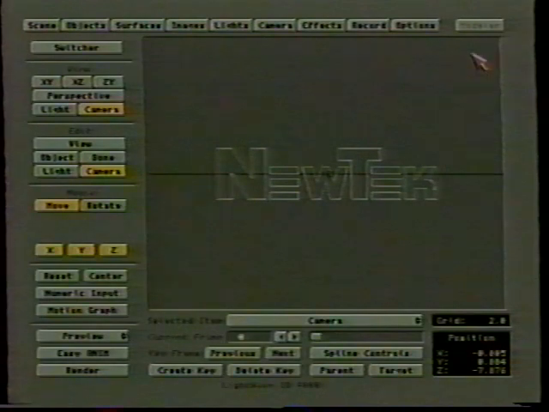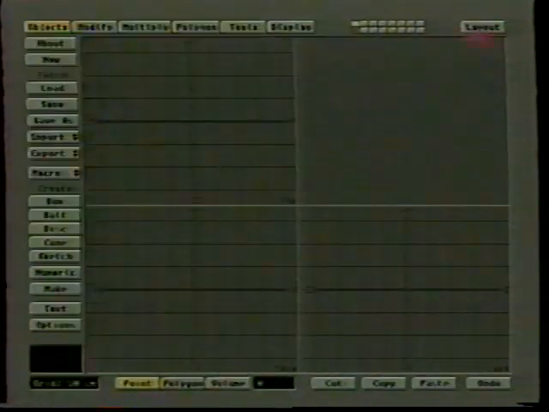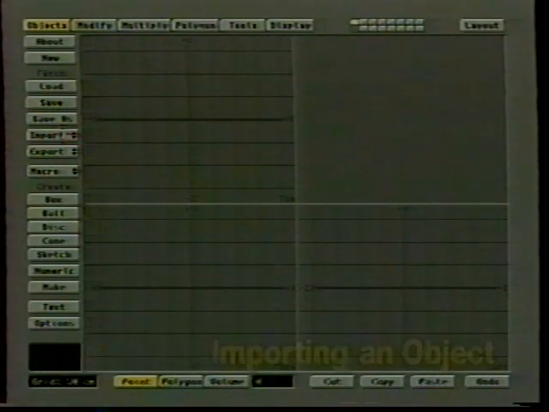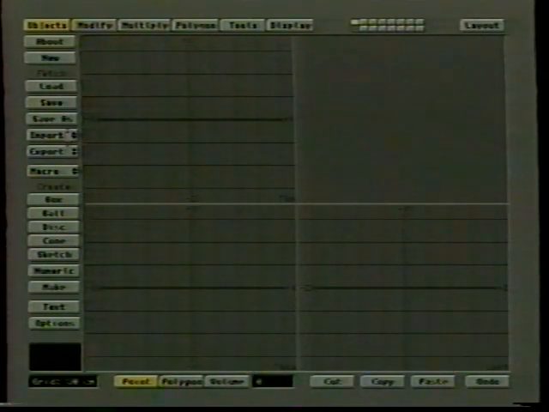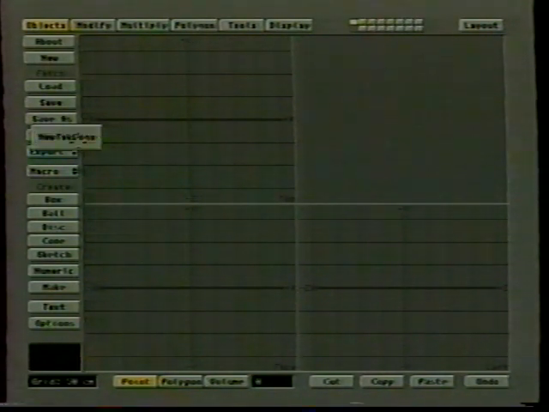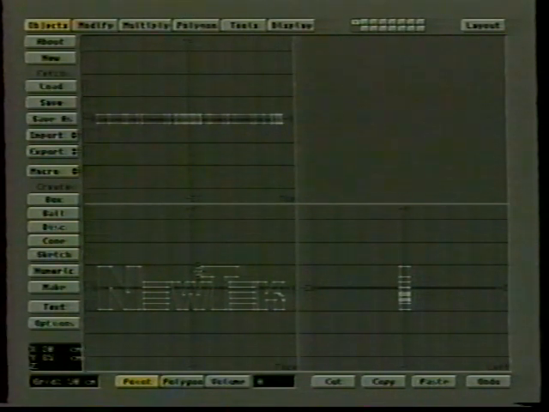To do this we go into the modeler, and what I'm going to do is we have the ability to import and export objects within Lightwave 3.0 and Lightwave 4000. So I'm going to use the import function, and what this will do is it will take objects from our scene. The only object in our scene right now is the NewTek logo, so we'll select that, and here is the NewTek logo.